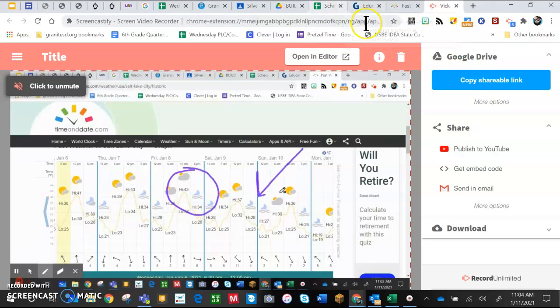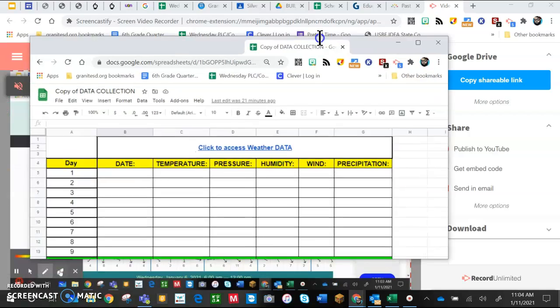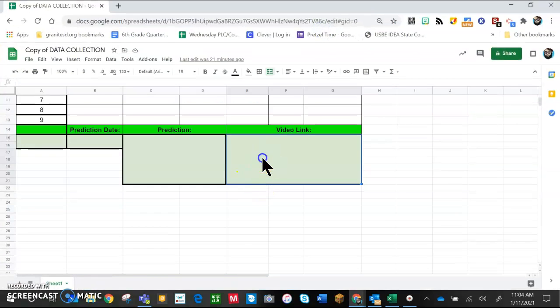and paste it. Sorry, I had the wrong one right there. That's going to go right here. You just click and then paste, and that link is going to be there for your teacher to see.